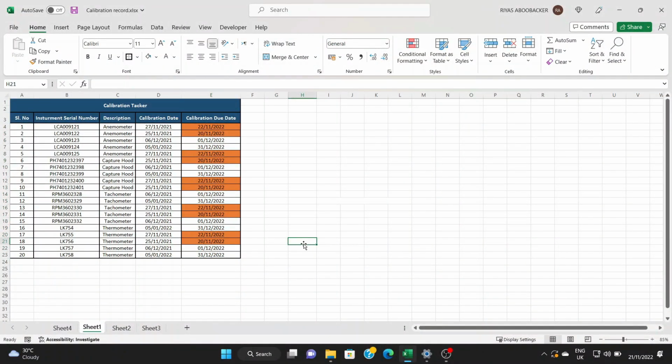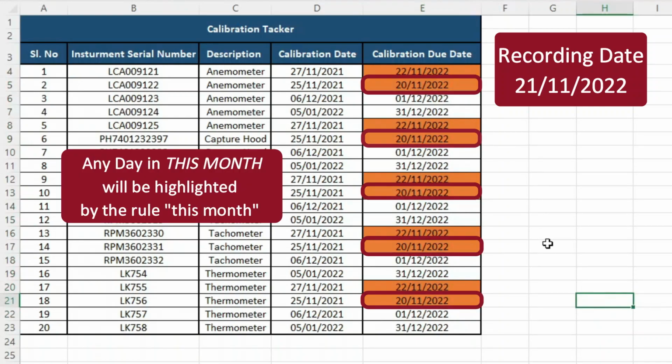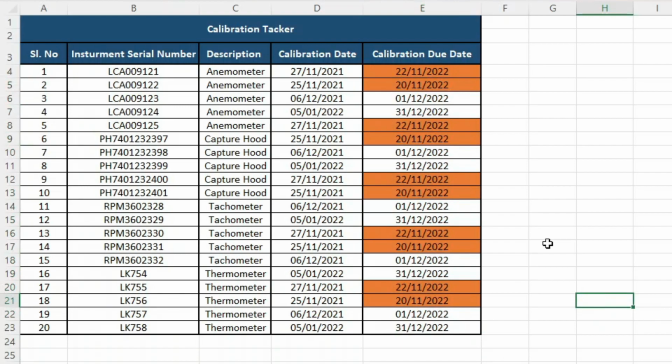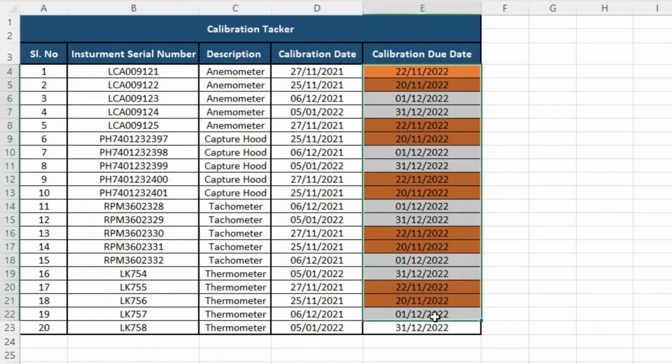Now I have two issues here. Today is 21st of November 2022. Any date this month, even if it is before today, for example 20th, will also be included in this category. But we don't want it as the calibration has already expired and the cell should be red, not orange. This can be solved by making sure the rules in the rule manager are in appropriate order. I will show you this later. Now the second issue is that if an instrument is expiring on 1st December 2022, which is just 10 days ahead, it will not be highlighted under this rule because the rule is this month and this month ends with the 30th. In order to avoid that, let's select the next month also from the category.